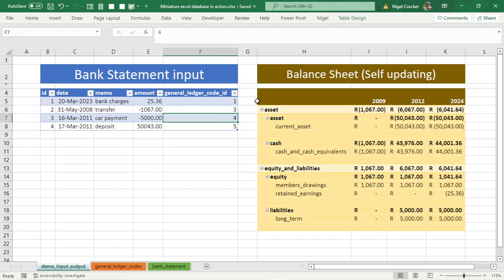Hi there and welcome. In this video, I want to demonstrate a miniature database in Excel, which is maybe easier for everybody to understand. What we've got here is a bank statement input.